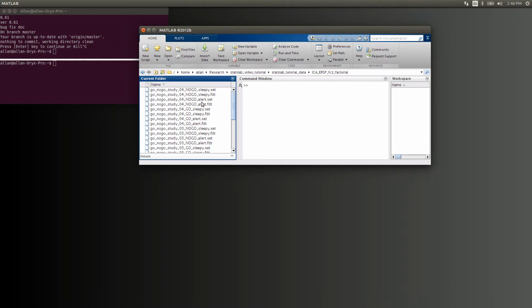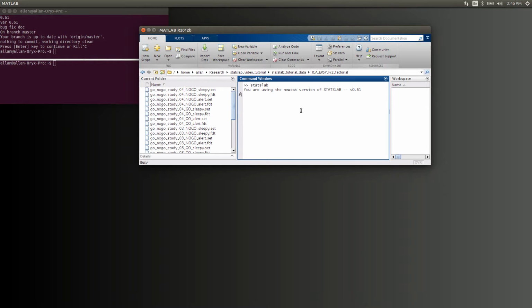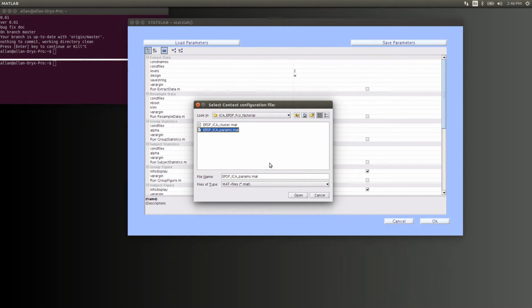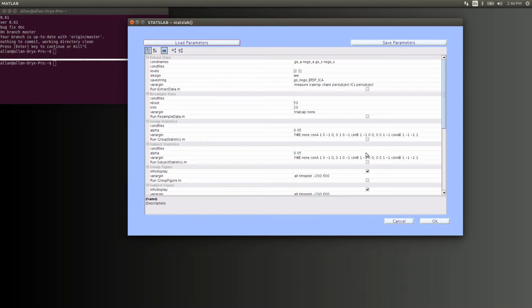One thing you need to know about the data files themselves is, again, we have 3 subjects, but now we have 4 conditions. Because it's factorial, we actually have go, no-go, sleepy, and go, no-go, alert. Okay, so let me show you. I'll bring up STATSLAB. And of course, I've already made a parameters file just to save some time. So let's load the parameters.